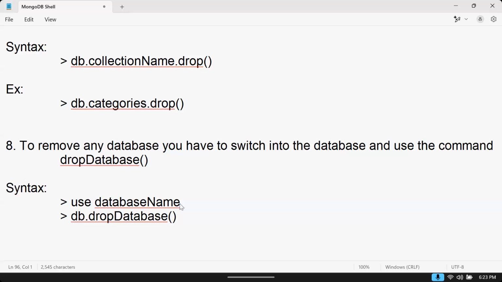So that is the option. So what you learned is creating a database, creating collections, viewing the database, viewing the collection, dropping the collection, and dropping the database. Now, how many types of collections are there?